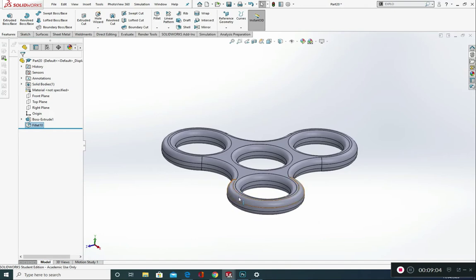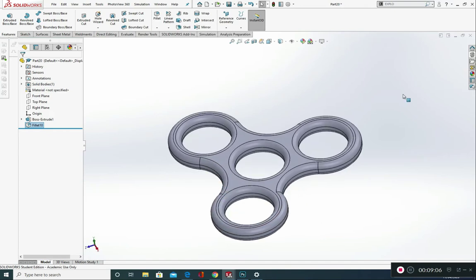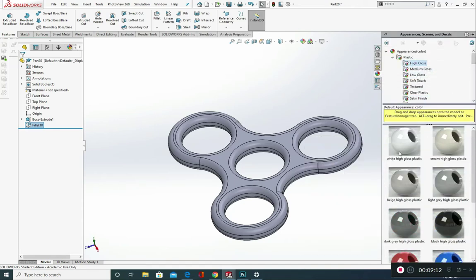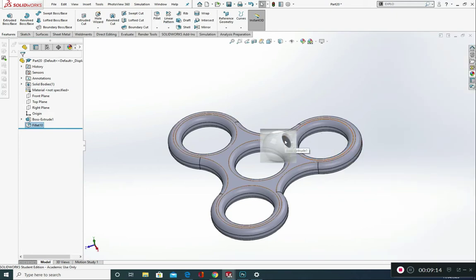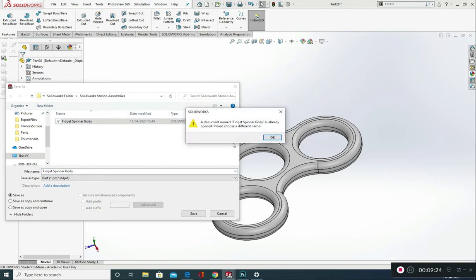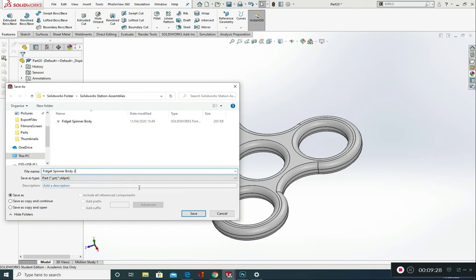And then from there, let's give this a bit of an appearance. So I'm going to go to high gloss plastic. Let's make this a white high gloss. Choose the body, and let's save this. So I'm going to go to File, Save As. I'll just save it over my previous one. Okay, we'll call this body 2.